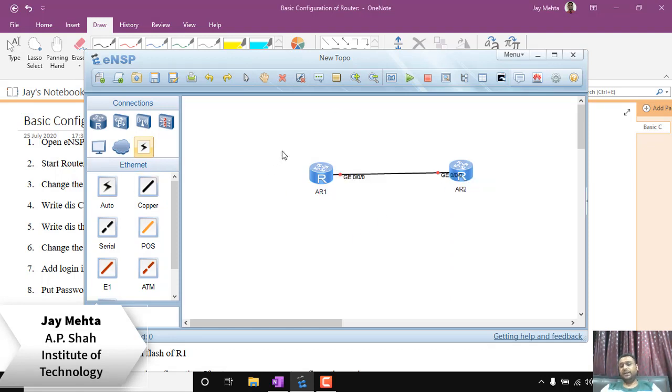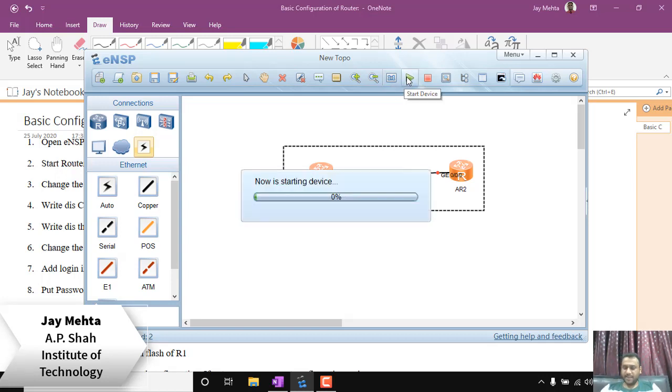Right now, currently both the routers are in the off state, so I need to start them. In order to start them, I can either individually click on routers and go to start, or I can select both the routers together and click on the start device button. Now once I click on the start device button, it will take some time for the device to begin, and it will also take some more time after that for the router to boot up, so that we can go to the main command line interface and start configuring the device.